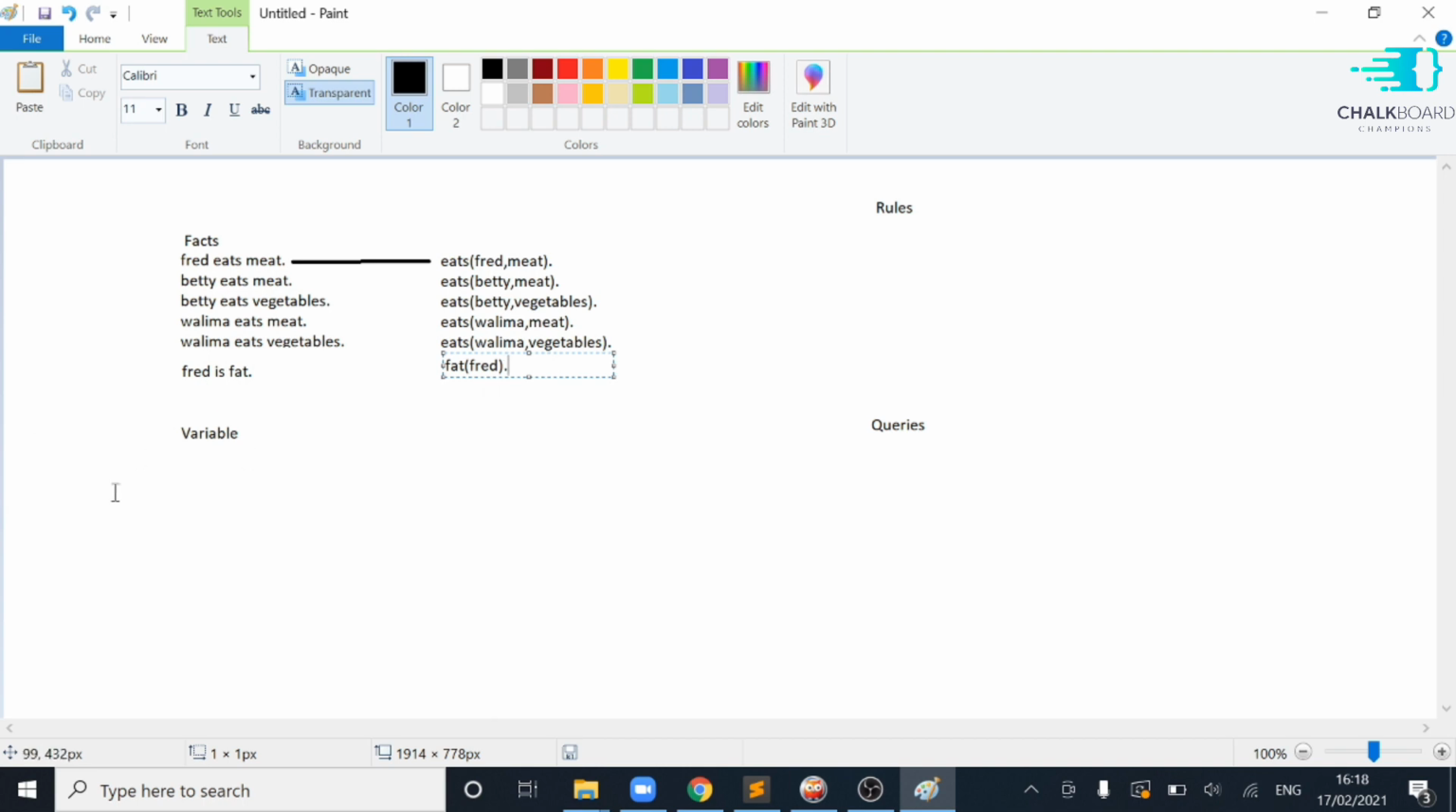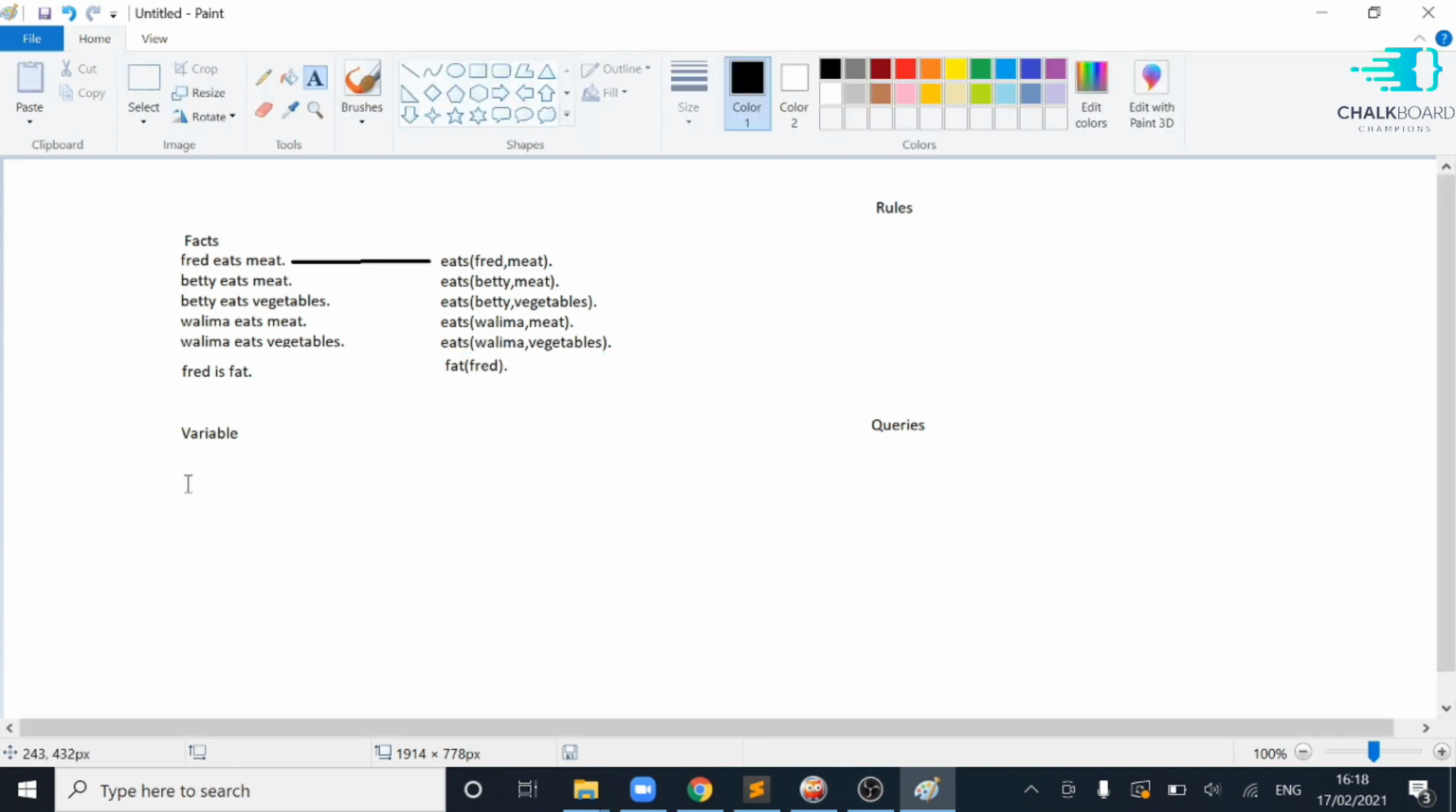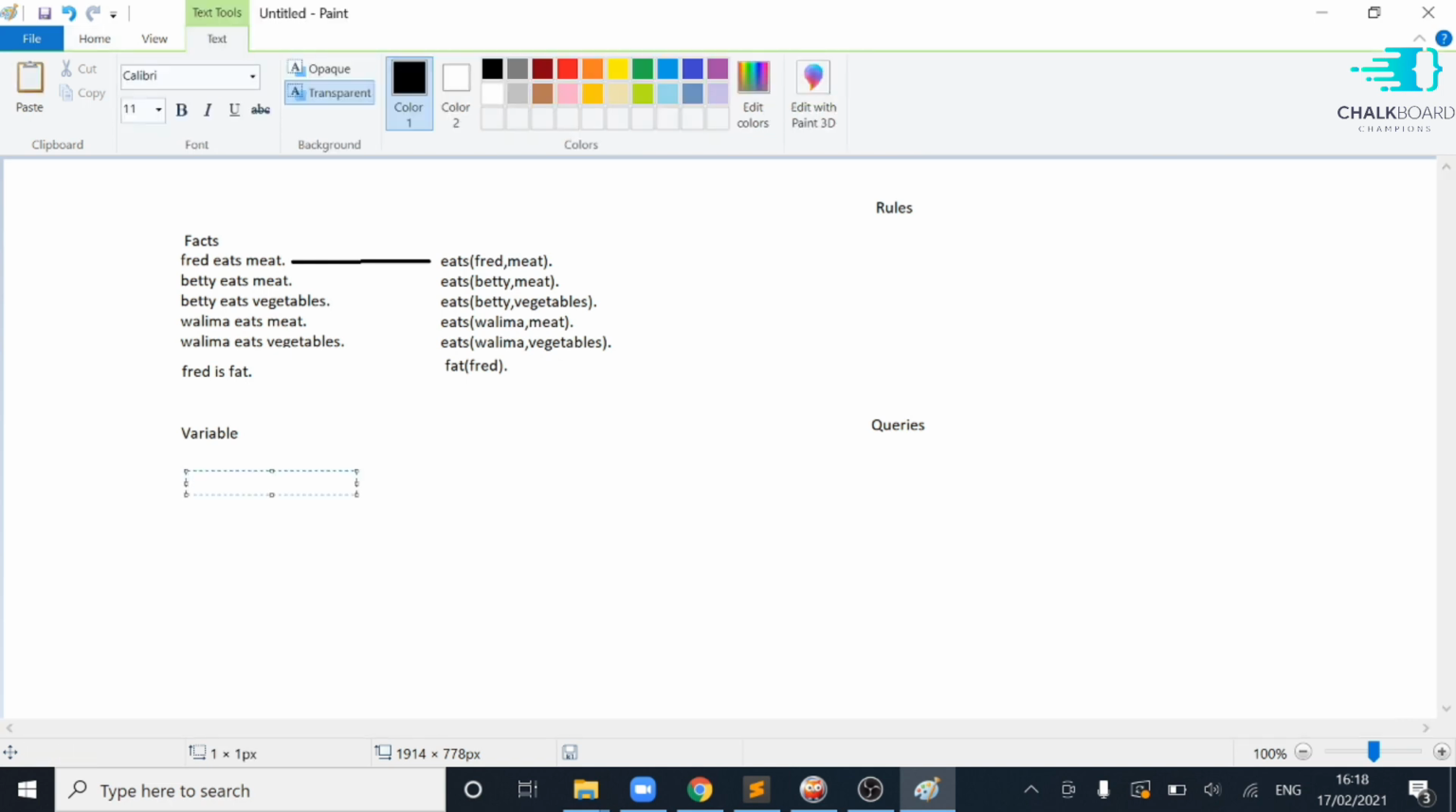So what are variables? Whenever you mention variables in Prolog, we mention variables with a capital letter. In Prolog, we declare variables with a capital letter. So how do we use variables, how do we declare variables in Prolog?